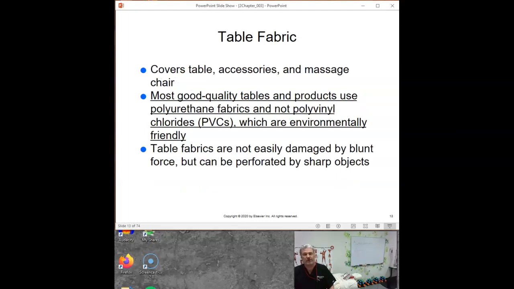Avoid polyvinyl chlorides because they're bad for the environment. I have no opinion on this whatsoever. I mean, I would avoid them, but it's just not a big deal.